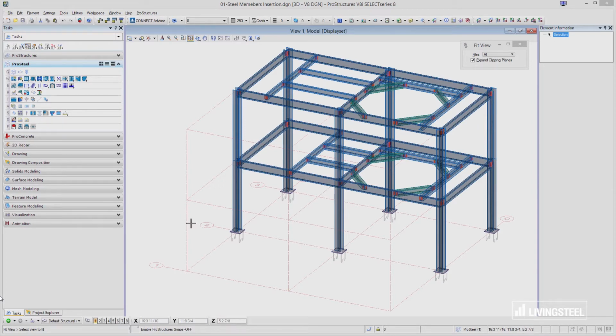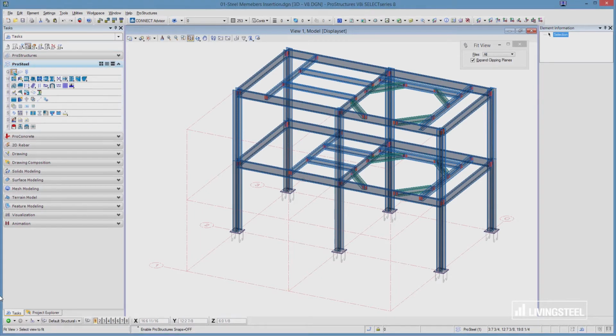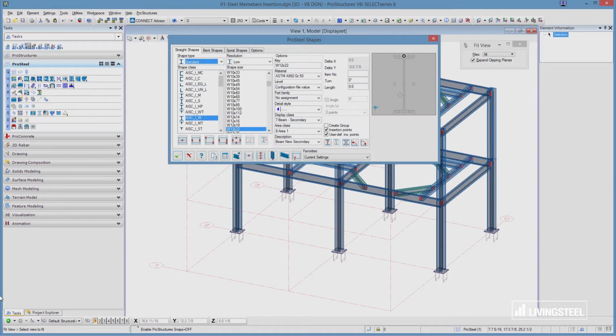Now, in order to do that, we are going to need to use the ProSteel task called shapes to insert our shapes. When we open this dialog box, we can see that it gives us an option to select whatever shape size we want to insert. We're going to start by inserting the 2 columns on the 2 lines that we've got at the front bay here. Our columns are going to be W14x90, so we're going to need to look for those under the W shape sizes. We go for the W14x90.